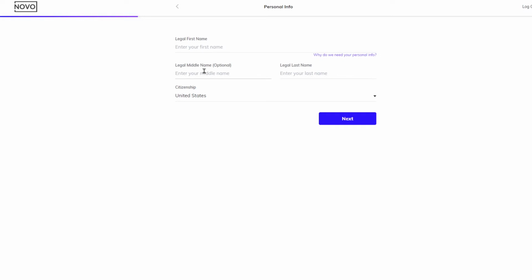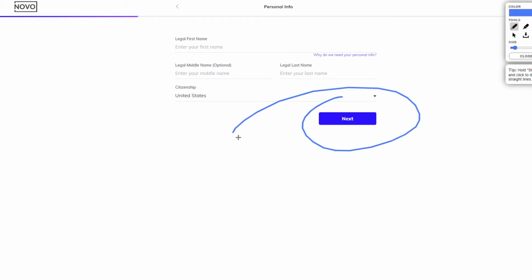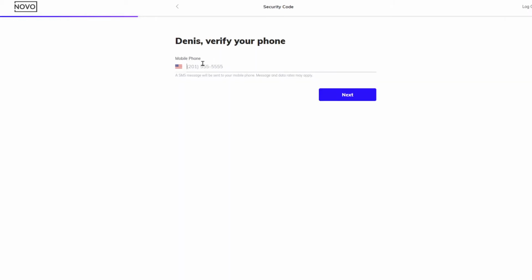So we're going to put in our first name, middle name, last name, and then citizenship. So I'm going to plug this information in and then we're going to click on the next button that will be right over here and go to the next step. All right. And then right over here, of course, we're going to be verifying our phone number. So I'm going to plug in my phone number and then click on the next button right over here.